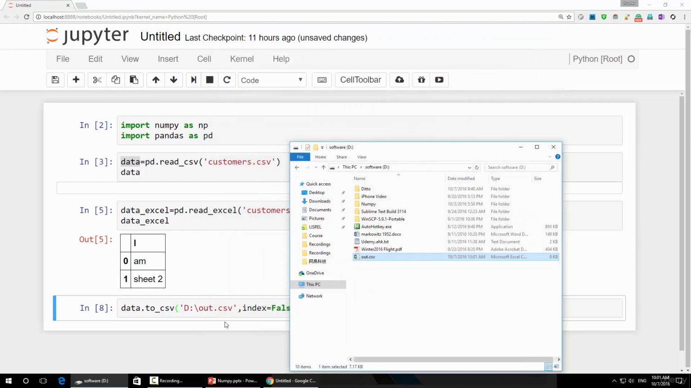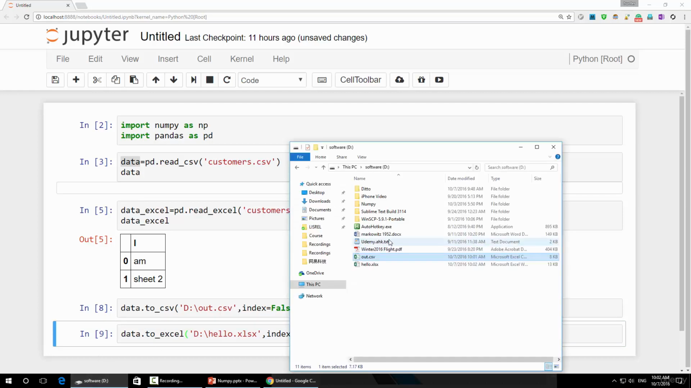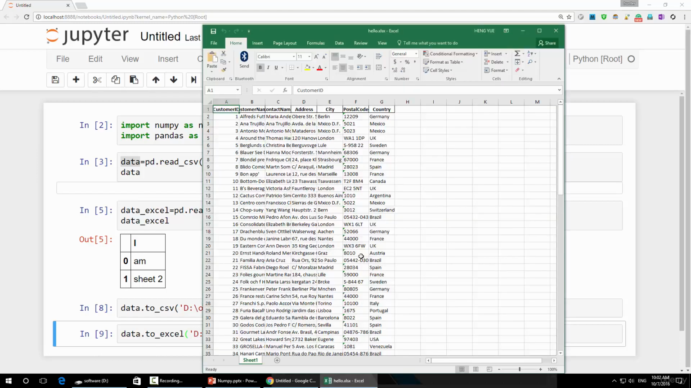To export to Excel, it's exactly the same process, except you have to use the Excel function instead of the CSV function. So data.to_excel, I'm sorry, not to_csv. The path is d:/hello.xlsx, which is the extension of Excel. And we can also turn off the index option by index equals False. Run this, and in the folder, you can find the Excel file, just like what we expected.